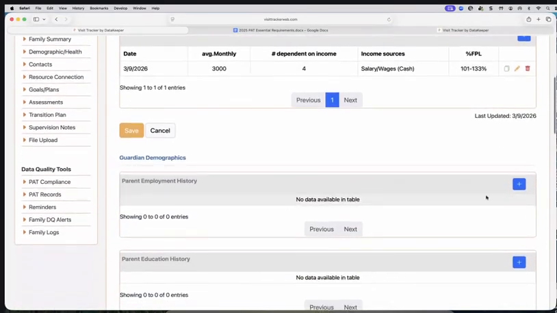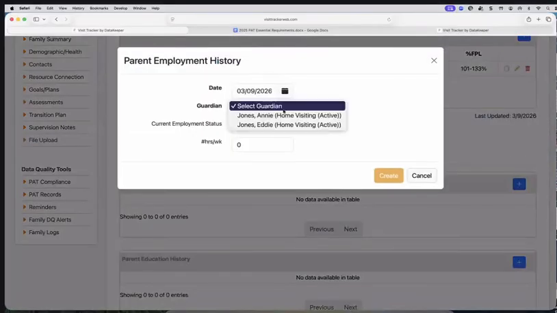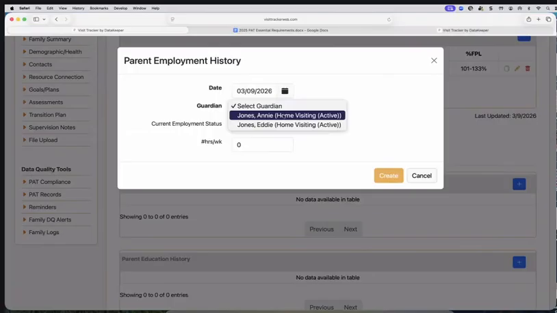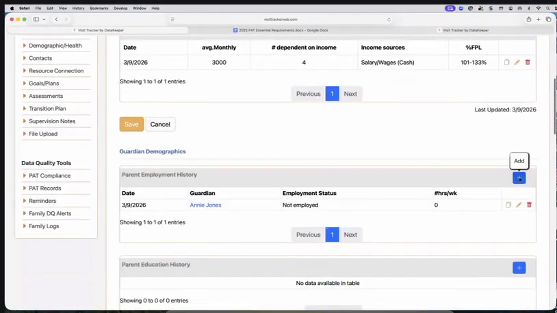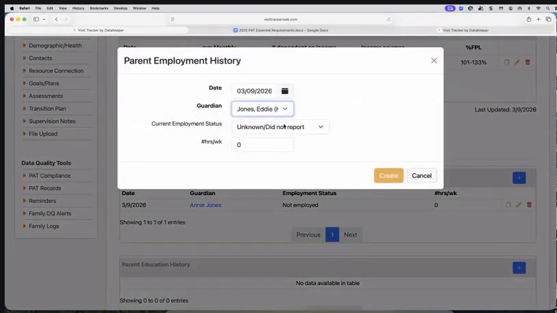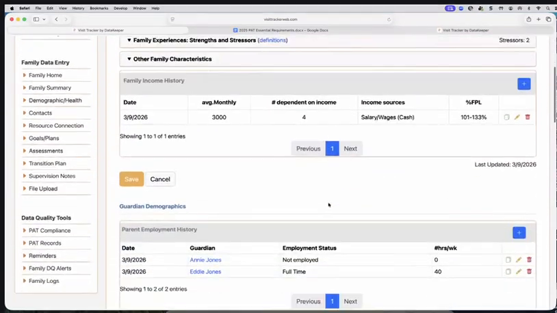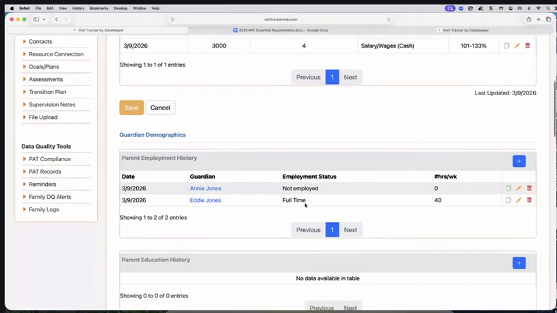Moving down to guardian demographics, it will ask per guardian. For reporting, really just the primary guardian, but best practice would be to do an entry per guardian. So what is mom's employment status? We're going to say not employed. We can go back and then we'll do dad. We'll say full-time, 40 hours. So then you'll see we have an entry per guardian.